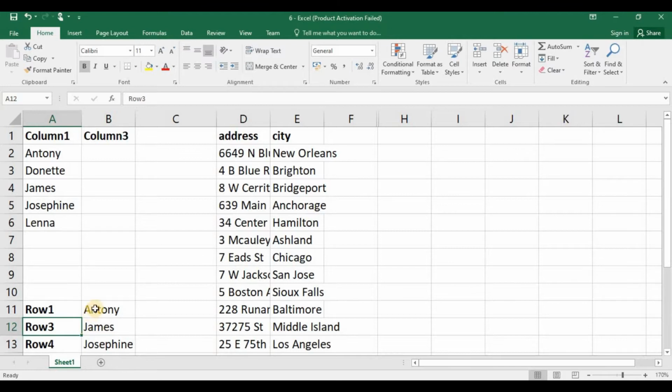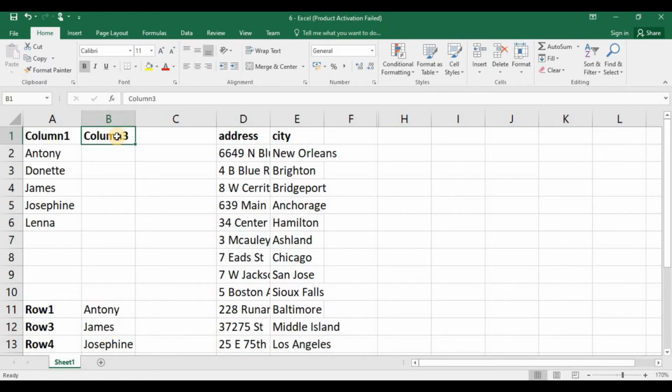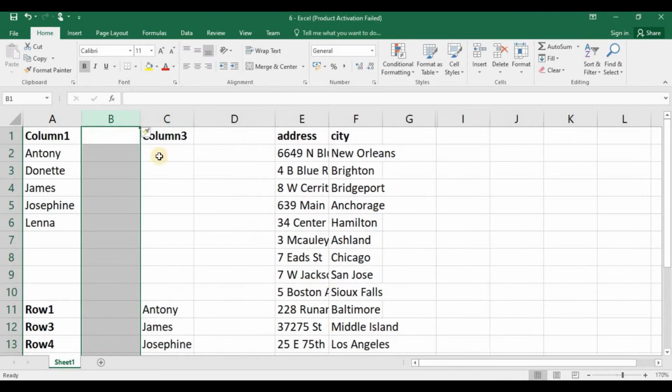Suppose you want to insert a row or column, you can use the same method, but instead of Ctrl minus, use Ctrl plus. I will show you one example. Here I have two columns. I need to insert a new column between these two columns. First select the column, then press Ctrl plus. See, a new column has been inserted. Remember, the new column will be inserted before the column you have selected.